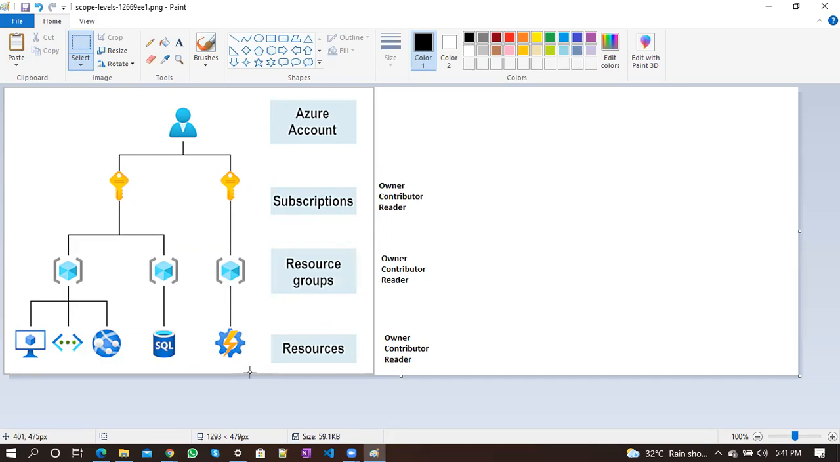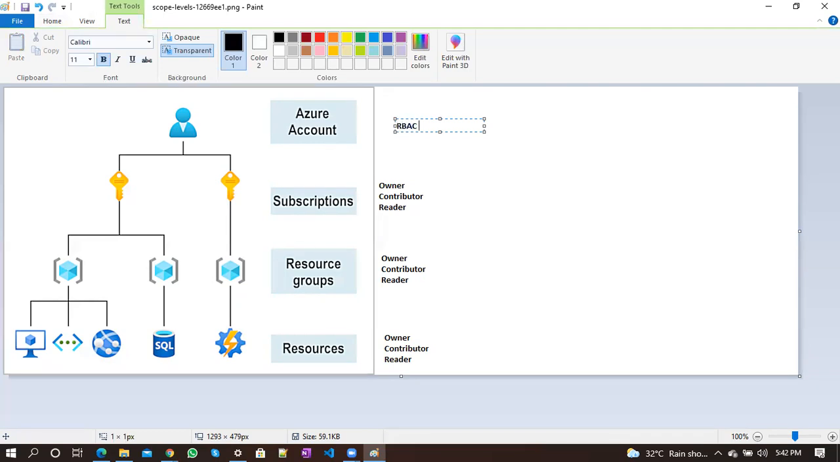Exactly. So contributor in the sense that you can only create, delete and make changes to the resources, but you cannot grant permission to a new user. Granting permission to a new user means giving access to the new user on a resource group level. He cannot do that. Okay. So these are the general roles that we have. We call them RBAC roles, which are very important. We call it RBAC, that is role based access control.